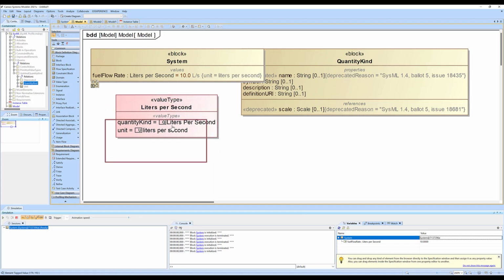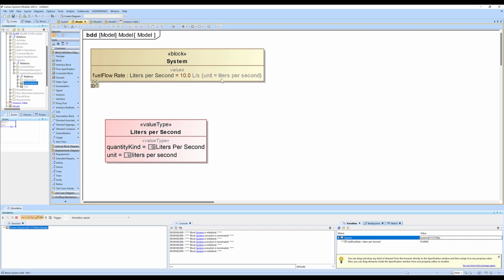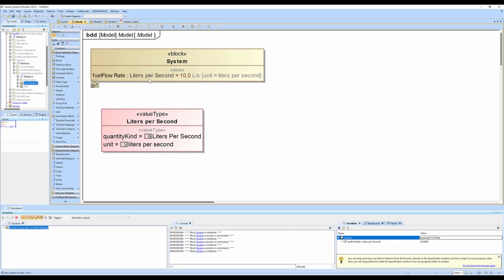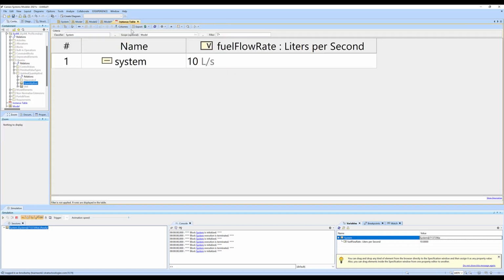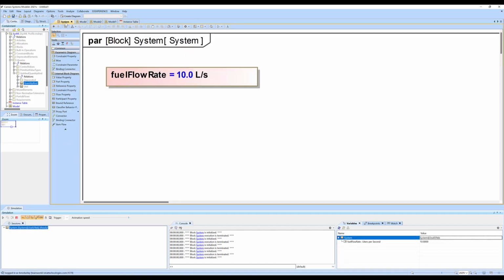And if you close that out, now what you notice is, we'll just do a soft delete on this quantity kind block. You now see you have a unit of liters per second. You see the symbol there as well. And then when you get into your instance table, you now see you have that symbol for the unit displayed here. And if you were to do a simulation of this, you should also now see that there's that symbol for the unit displayed next to the actual runtime value of your value properties as well.